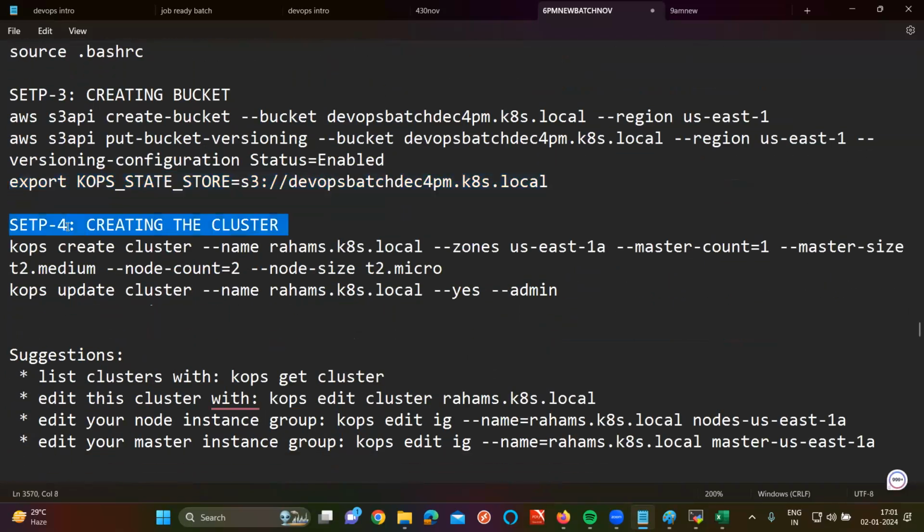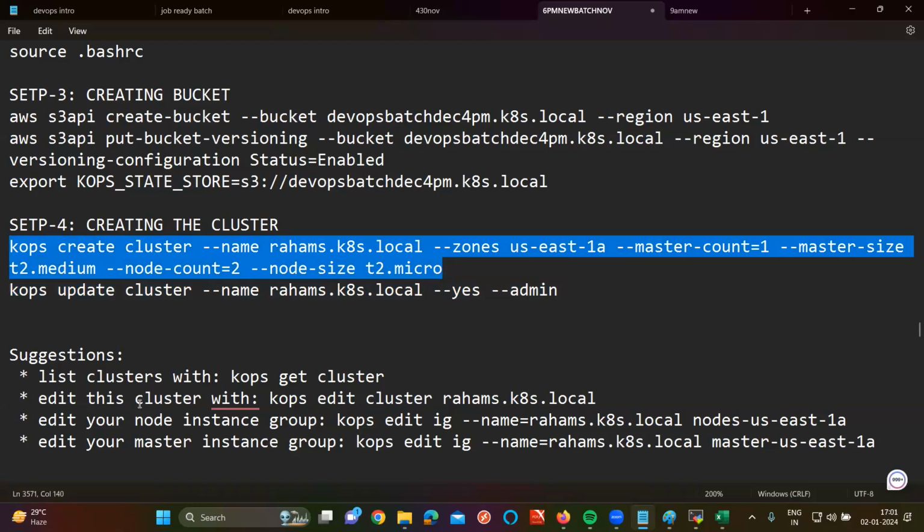Now finally, command number 4, it is going to be the last command. With the help of Kops, I am creating the cluster. The name of the cluster is rahams.k8s.local. This is the cluster name. And --zones: I'm going to create this in the US East 1A availability zone. Masters. How many masters do I have? 1. What is the size of the master? T2. And worker nodes. How many worker nodes am I taking? 2. And what is the size of the worker nodes? T2 micro. Run this command.